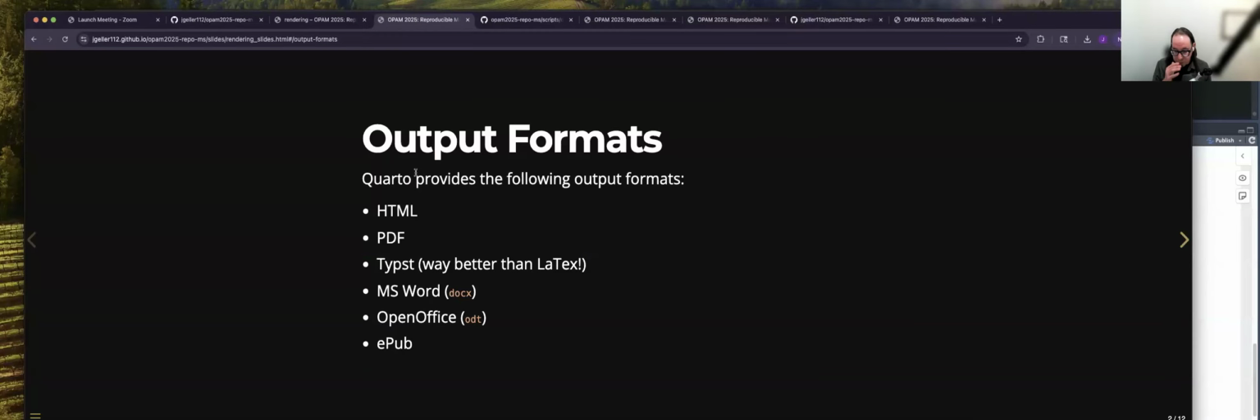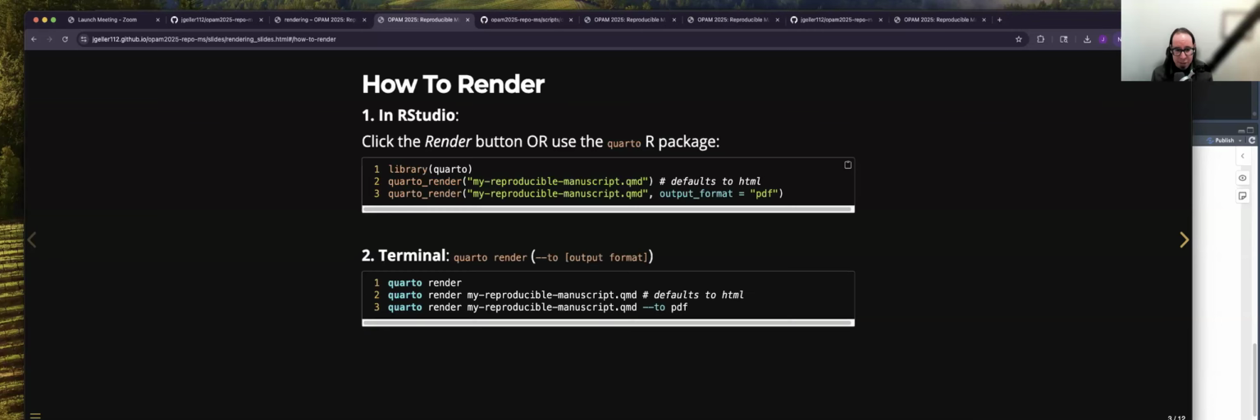Awesome. So with Quarto, you can output lots of different formats. You can output your manuscript to HTML, to PDF. There's a new format called Typst, which I think is better than LaTeX. So in the next couple of years, I think that more people are going to be switching to Typst. You can output your format to MS Word, OpenOffice, EPUB, lots of different options.